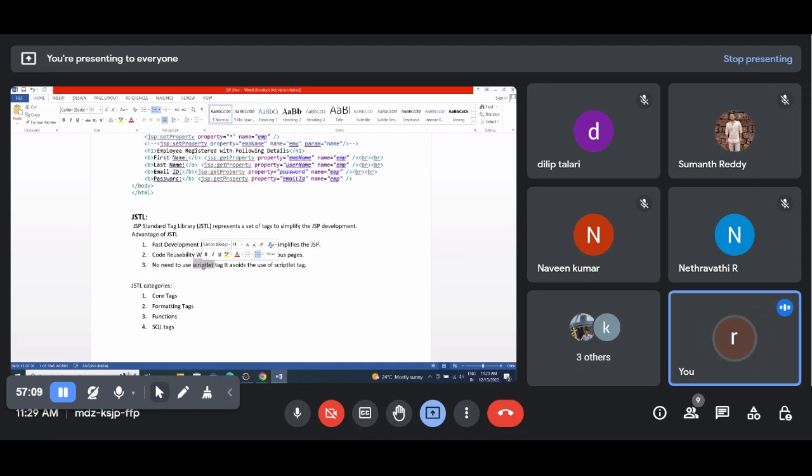JSTL types are core tag libraries. Core tag libraries are used if you want to display something in the browser, iterate, check conditions like if else, switch conditions, split a string, or set data. Everything we can do by using core tags. Most of the times we'll use only core tags; the others we mostly do not use.